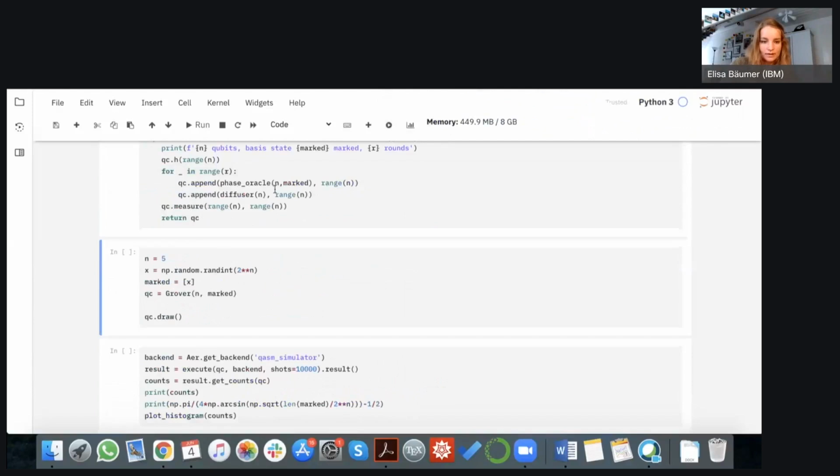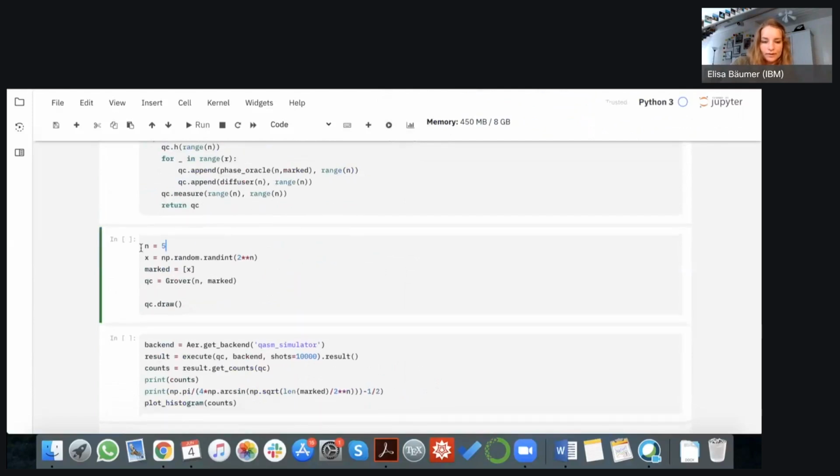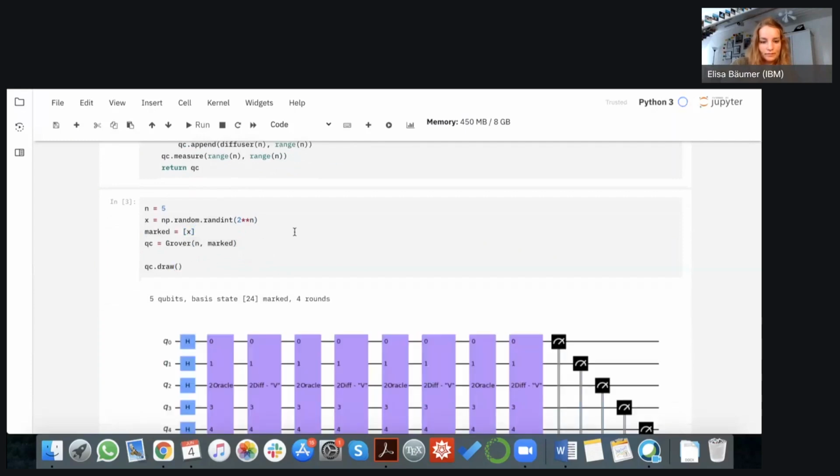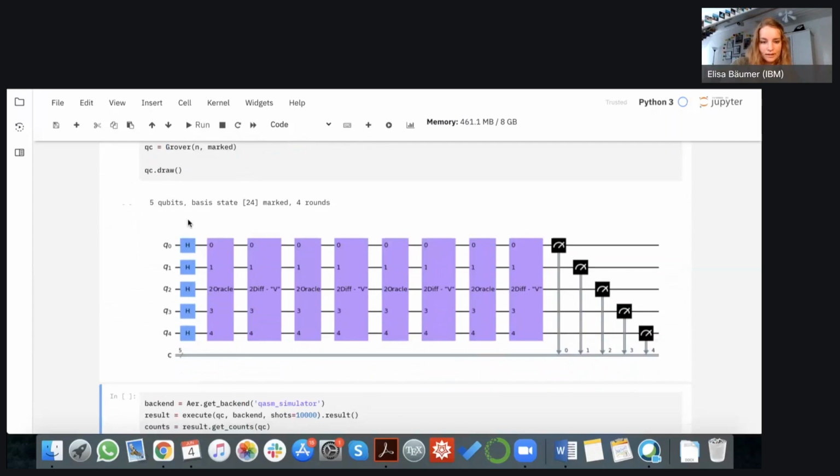So we can run this line. And let's just look at what this quantum circuit looks like if we have, for example, 5 qubits. And then for x, for the marked element, we choose a random integer that is one of the 2 to the n different numbers. This will be our marked element that we then put into Grover, and then we draw the quantum circuit. And this is what it looks like. So we can see we have 5 qubits. We have the basis state 24, which is the one that got marked in this case. And we have 4 rounds. So we have Hadamard gates and then 4 rounds of oracle and diffuser, and so on. And then the measurements in the end.